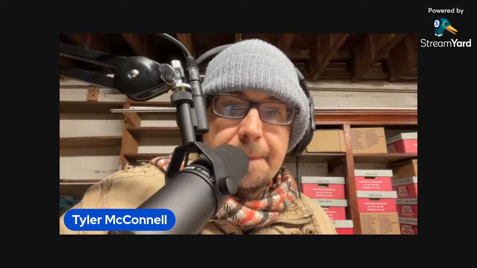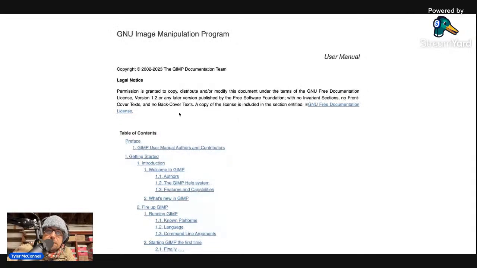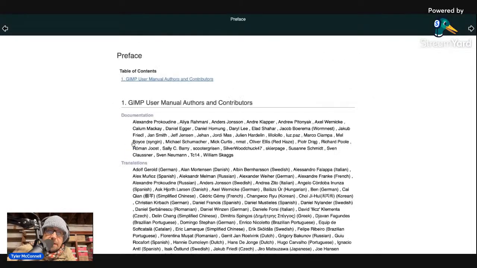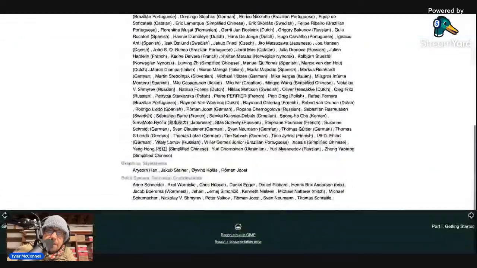All right. Okay. I think it's this. All right. Does that come up? Yeah, you guys can see that. All right. GIMP, GNU Image Manipulation Program. All right. So if I click that, does it just keep going? No, each page is separate. My goodness.